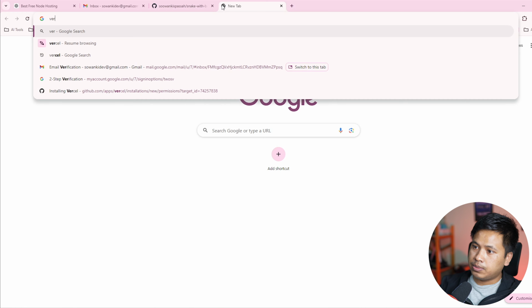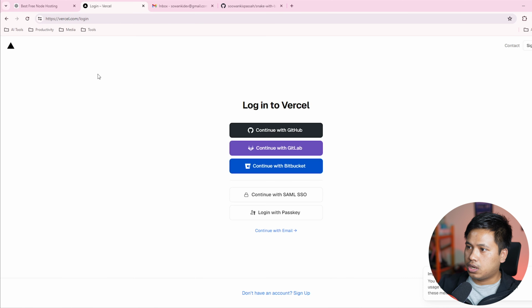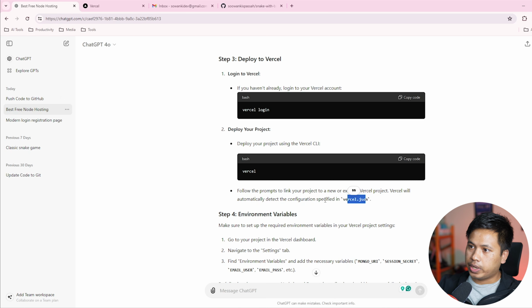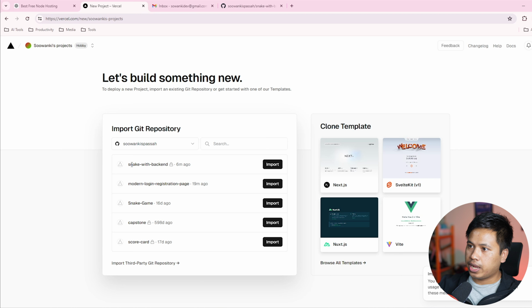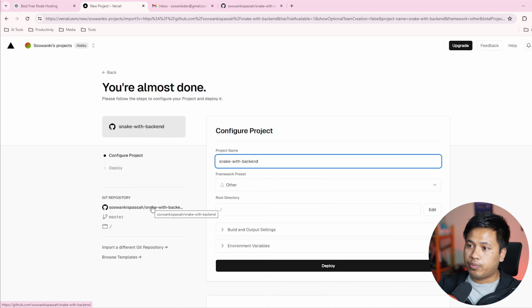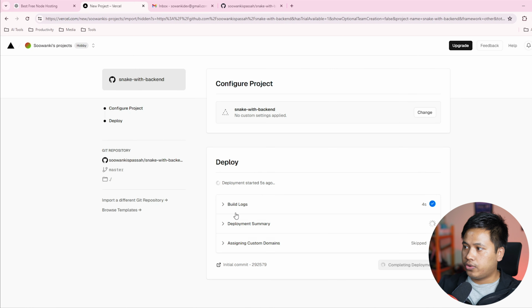Let's go to the next steps and go to the Vercel site. Click on vercel.com. Let's log in with GitHub since we'll be fetching the files from the GitHub repo. I will also need to create this vercel.json file. See the Snake with Backend repo that I just pushed to GitHub. Let's import that. I'll leave the project name like that for now. I think that's all that is required for now.